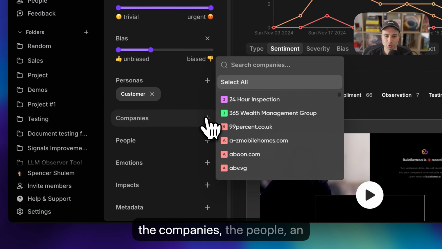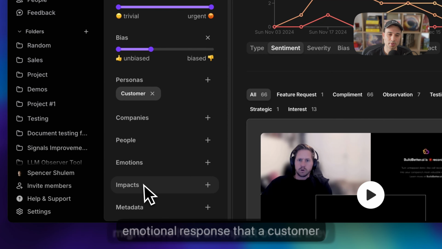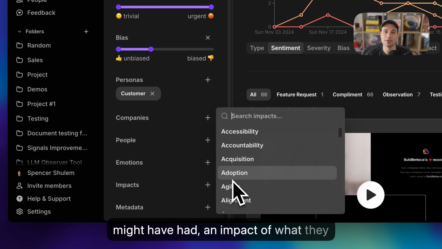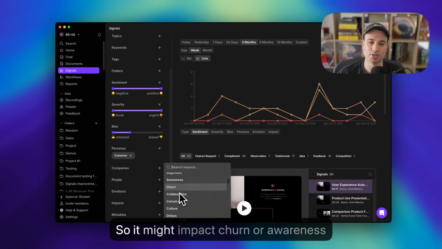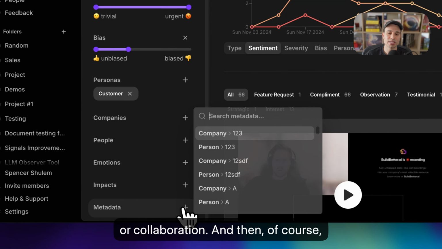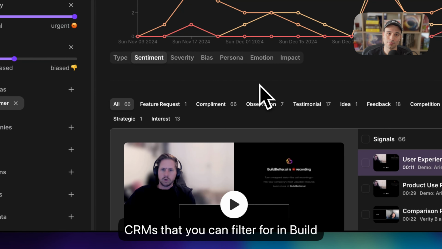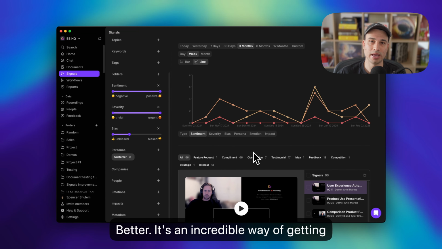You can obviously filter by the companies, the people, an emotional response that a customer might have had, an impact of what they might say might impact your business. So it might impact churn or awareness or collaboration. And then, of course, any metadata that you have from your CRMs that you can filter for in BuildBetter. It's an incredible way of getting through data.